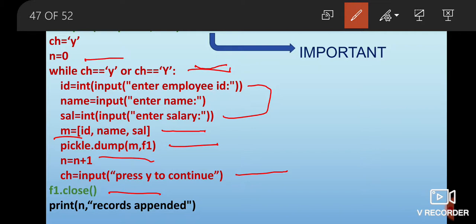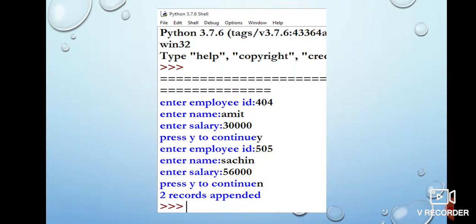Then I am informing the end user that n records have been appended. So n is the value which indicates how many records are appended, and I am informing the end user that these many records are appended in the file. Clear? Let us see the output of this code.